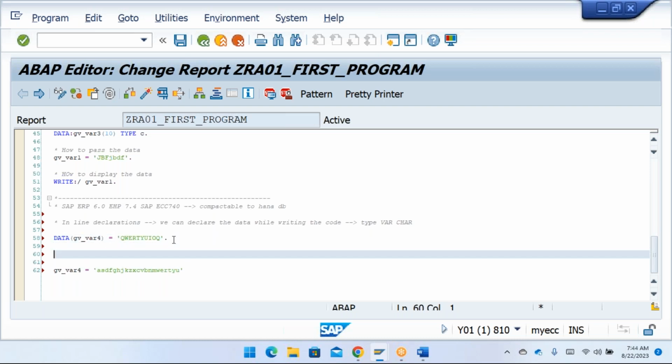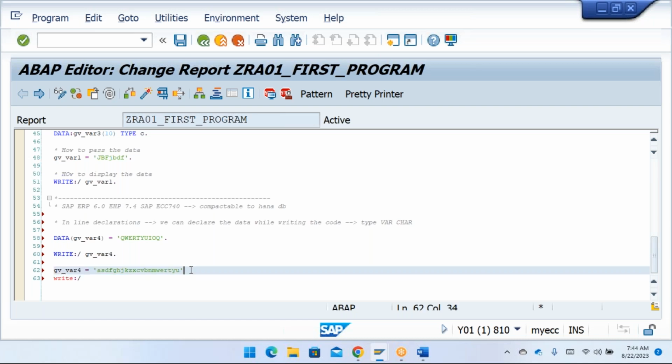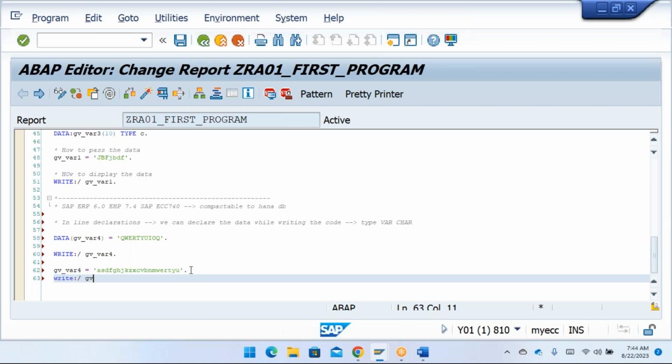So now we will see this. Here I'm going to pass this as gv_variable_4. I'll be showing you the debugging in tomorrow's session, and then I'll also show you this one too. So gv_variable_4. That's it. Now I'm using the same tool.